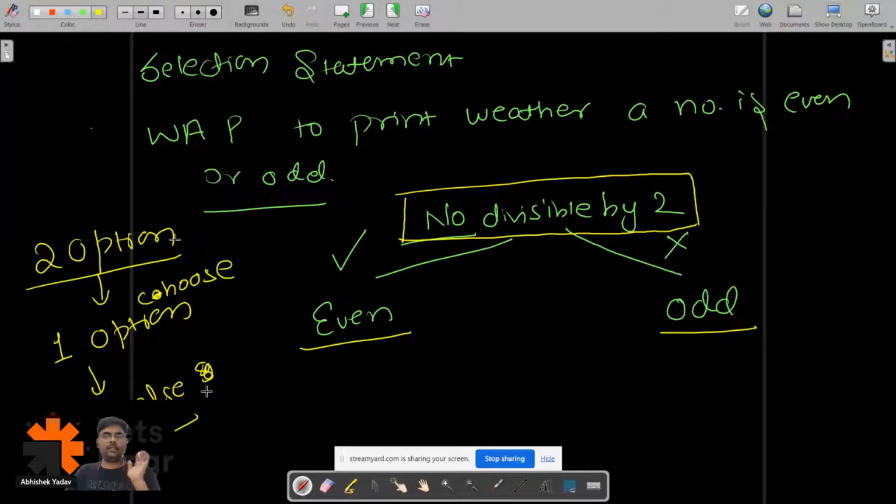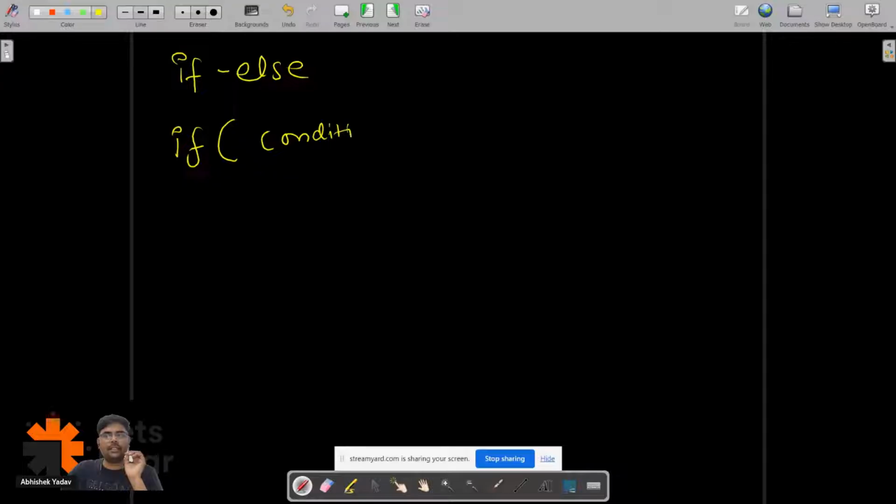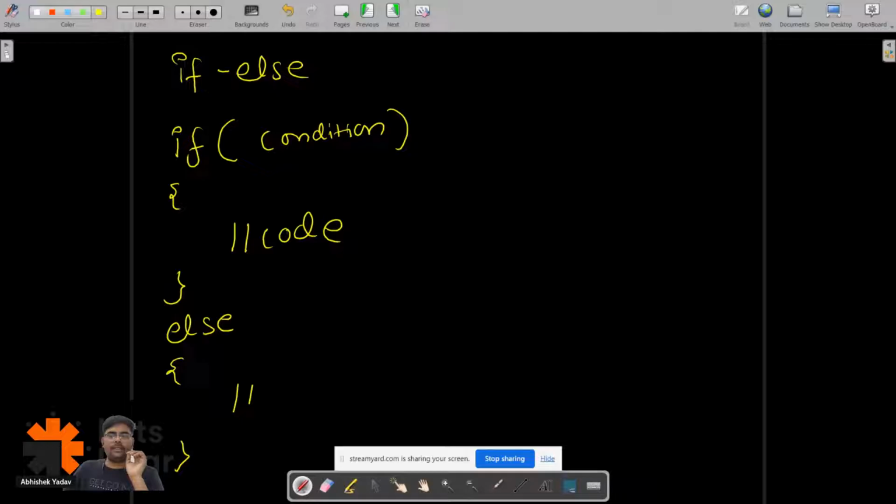Okay everyone, so the first selection statement is your if else. And here the syntax is simple. You have to use the if keyword, and after that you write the condition part. After that the curly brackets, and here you write some code. And you write the else part, and after that some code here.